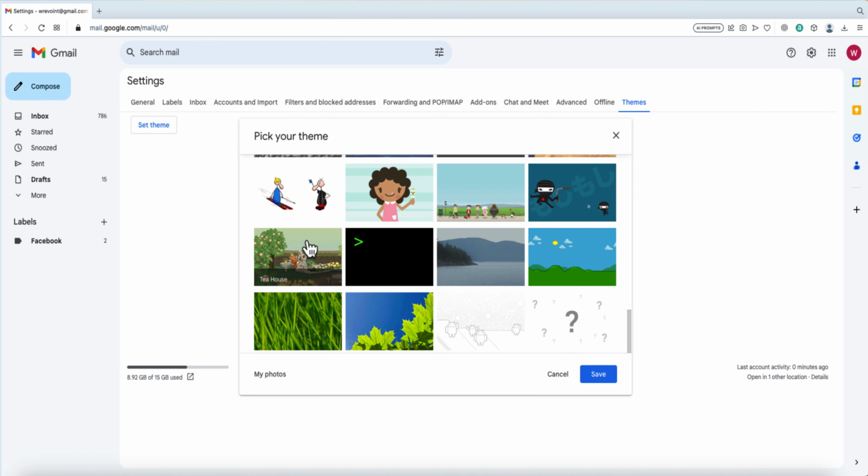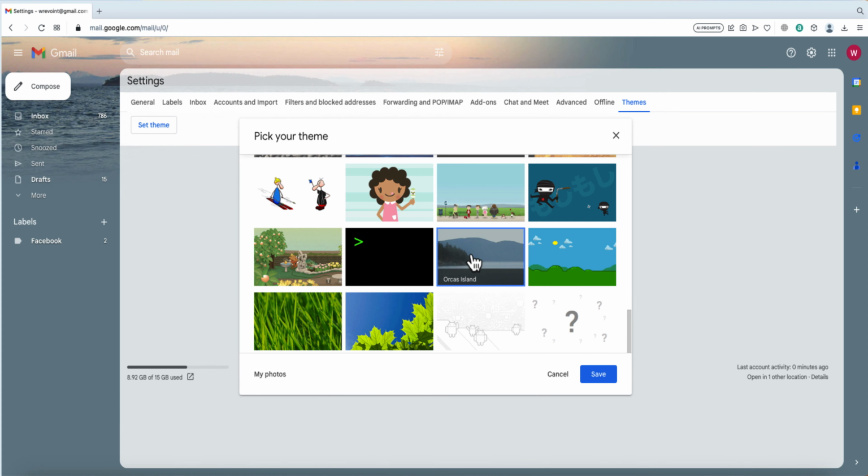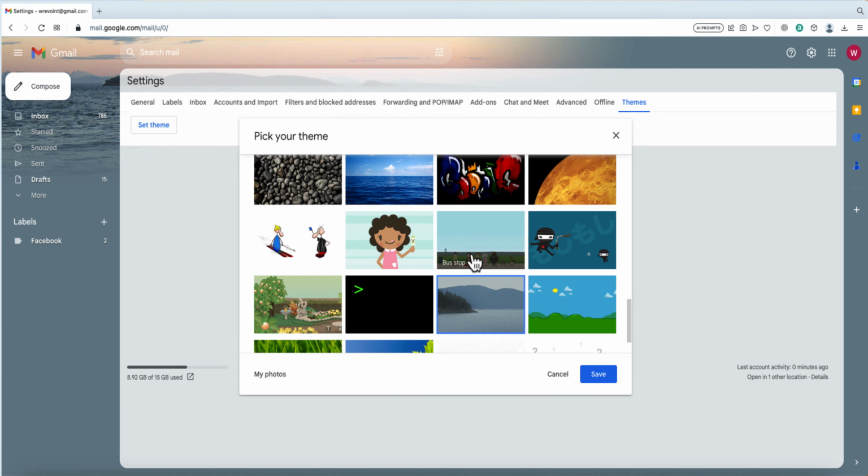You can even use your own photos as a custom background. If you find a theme you like, simply click on it to apply it instantly. You'll notice the background of your Gmail interface changes immediately. Isn't that awesome? Now, let's say you want to use your own photo as the background.